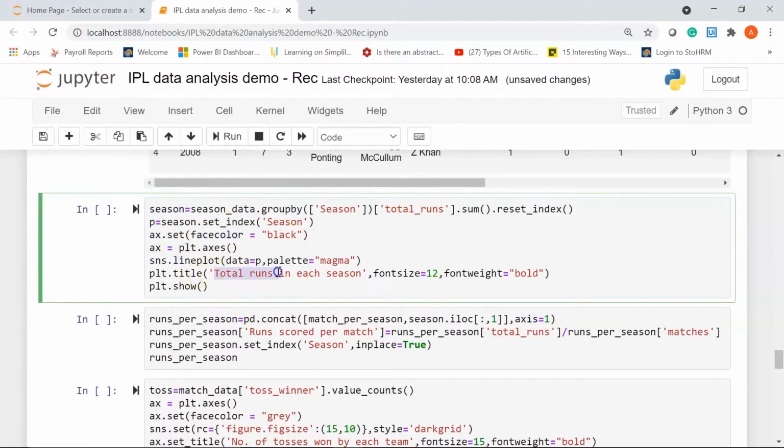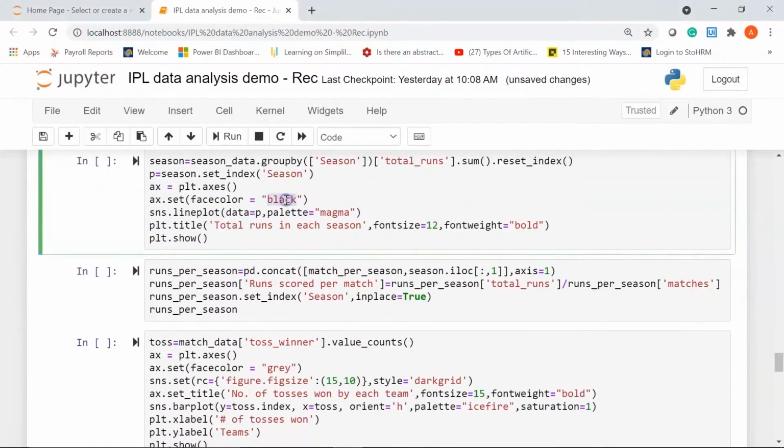We have a title called total runs in each season. I've given a font size, a font weight. Now before I run this cell, let me change my face color from black to gray so that my plot is clearly visible. Again, this palette you can choose whatever you want.